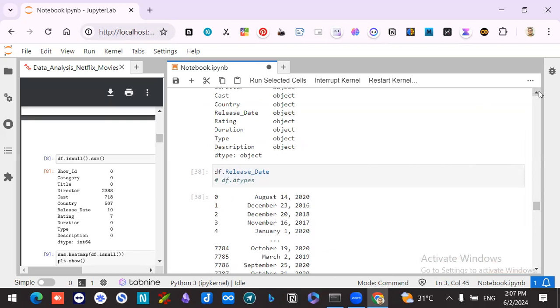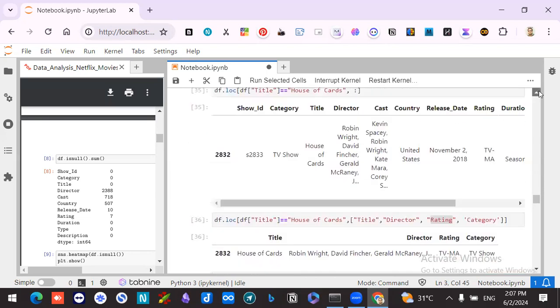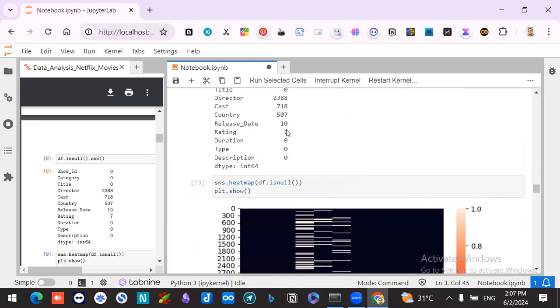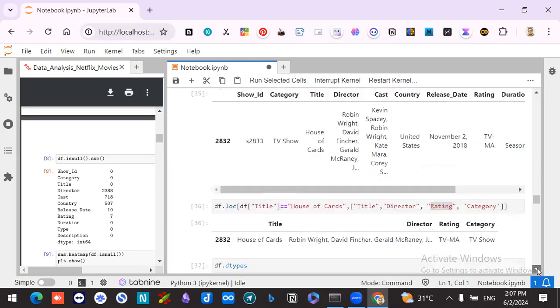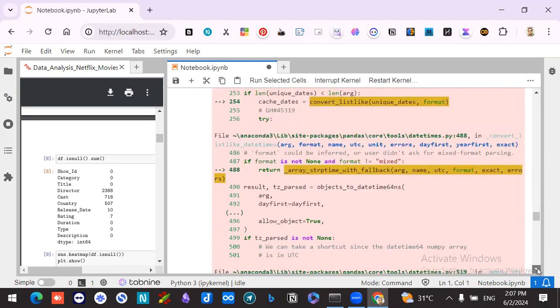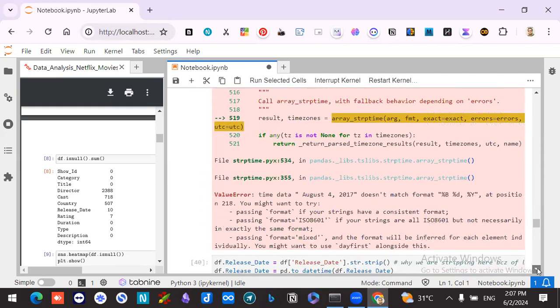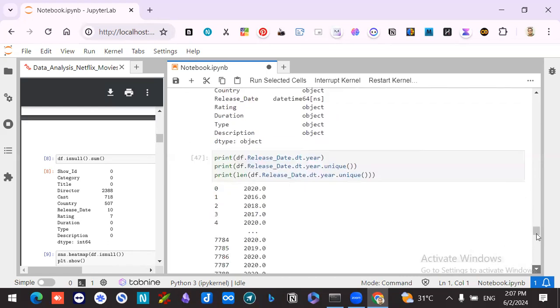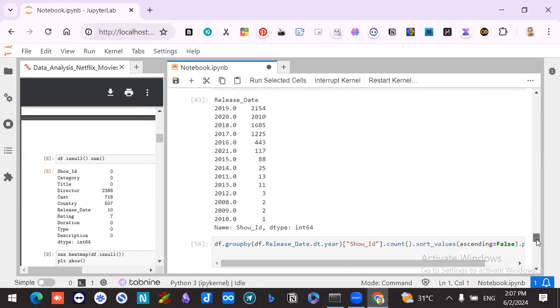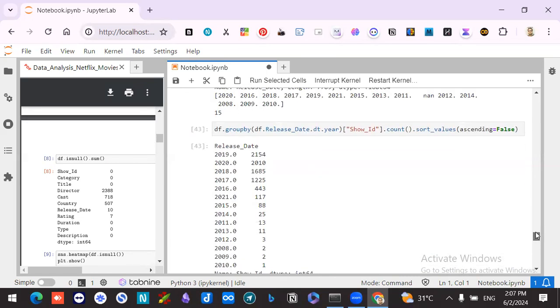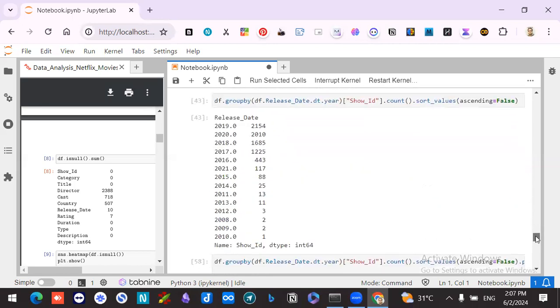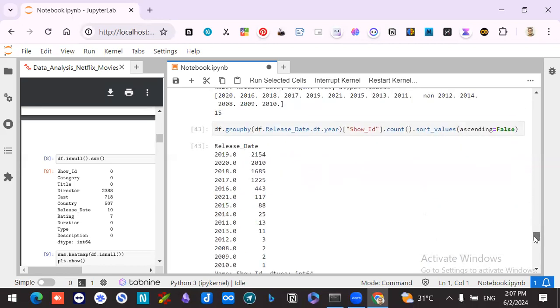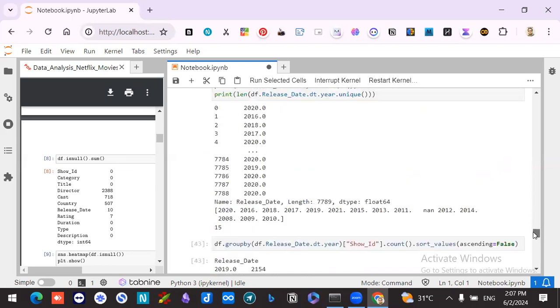In the release date, 10 movies are NaNs, right? But that is a single NaN. Content length is nothing but it will give us, I think it won't count. For that, just give it like this. My question is, where is the law?